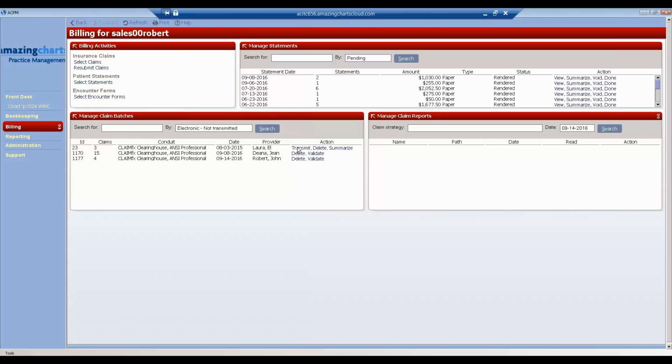And of course, you'd also be able to validate and print any claims that could not go electronic from here as well. So next what I'm going to do is bring up our clearinghouse so that you can actually see the portal. All of our clients get direct access to our clearinghouse portal, and you get that the moment that you've signed on to ACPM.